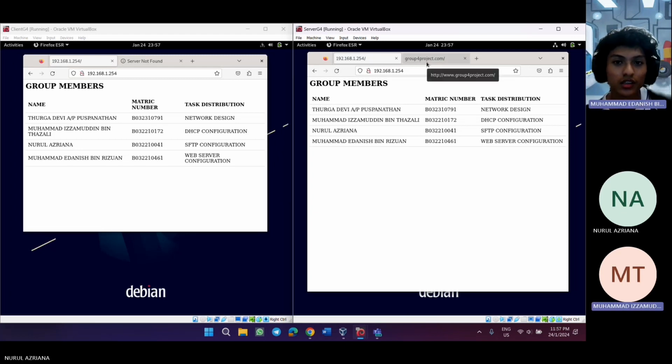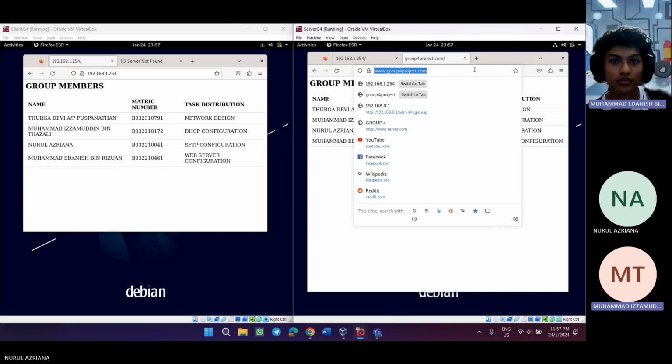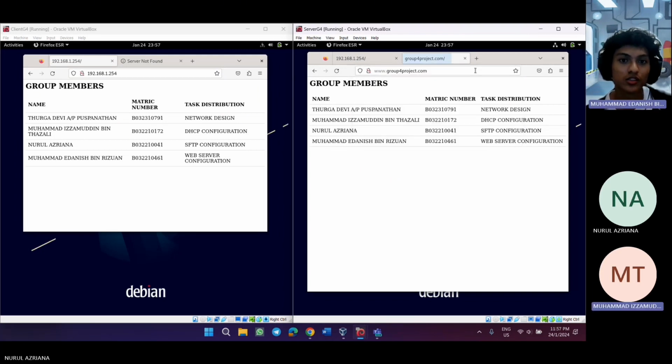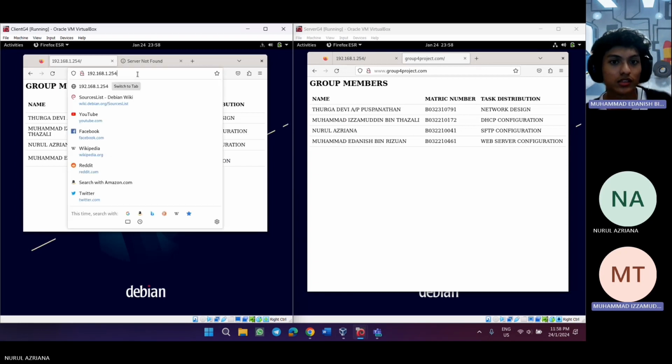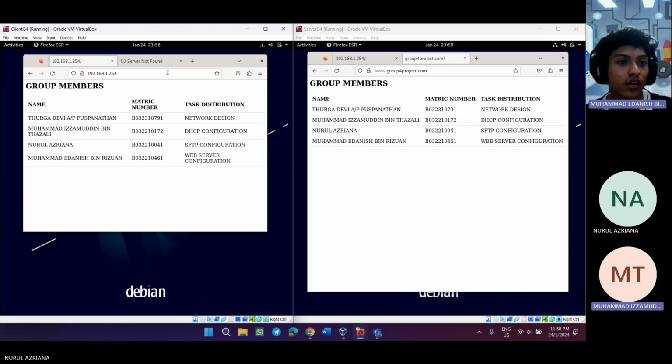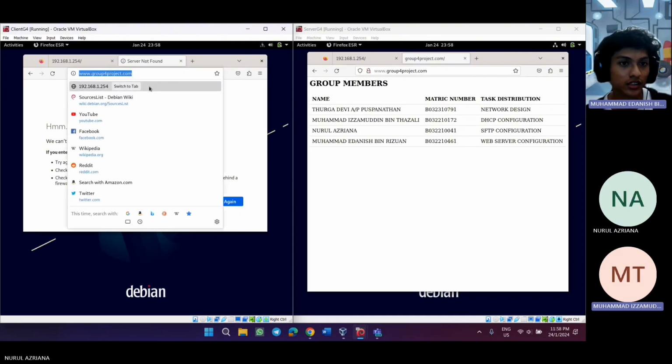And for using the website, the World Wide Web, we use www.group4project.com. So this shows that it's working properly. And for the client, we also use the same method by using 192.168.1.254, and it is working. But by using the World Wide Web address on the client, it will show that the server was not found. It is because the World Wide Web address can only be used on the host.